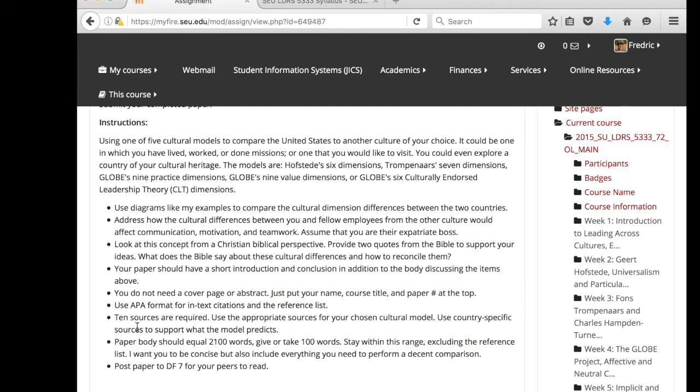You need to have 10 sources, so probably 1 or 2, at least 1, obviously, will be the model, whatever article or book you got that from. And then the other 8 or so sources should be specifically on the country that you're studying. And I've pointed out a bunch of resources that you could use. In the beginning of the course, I'll probably post them again for you in the discussion forum for this week and email it to you just so you know what those various sources are.